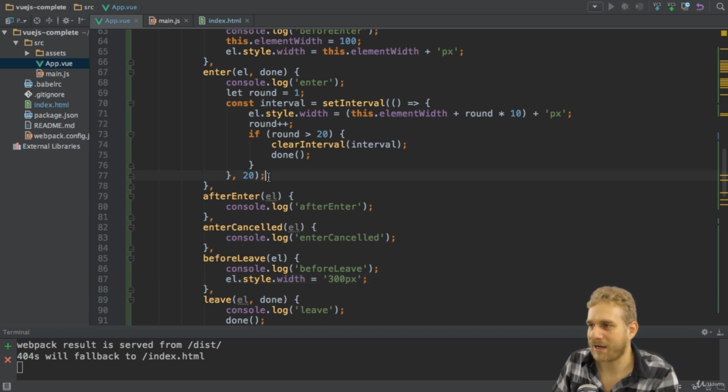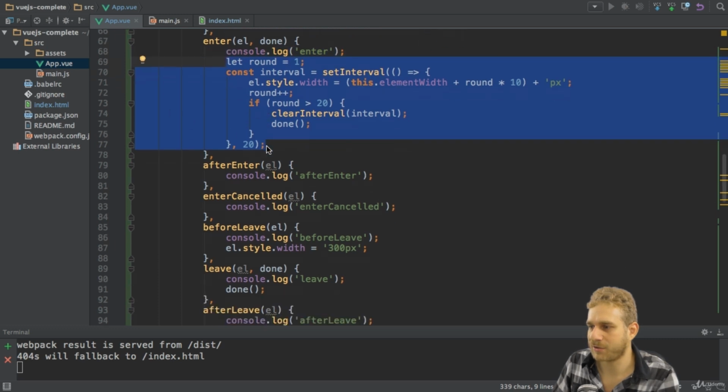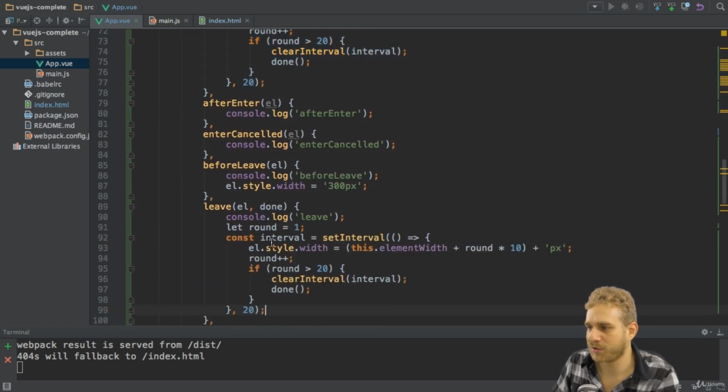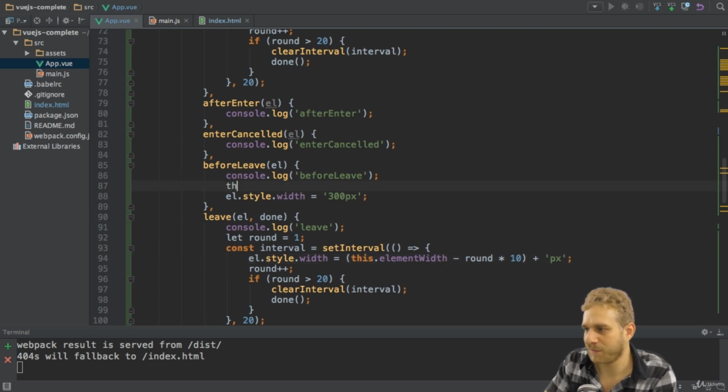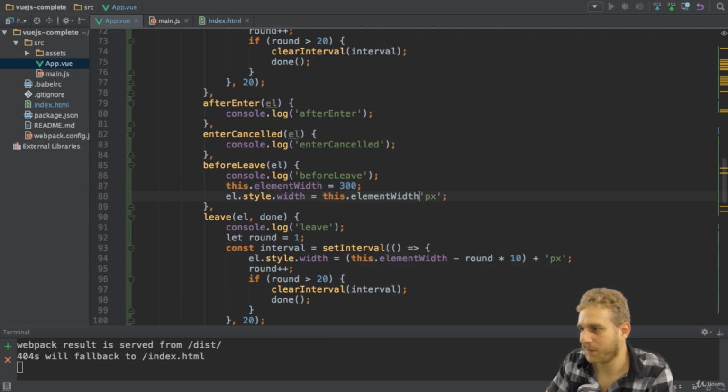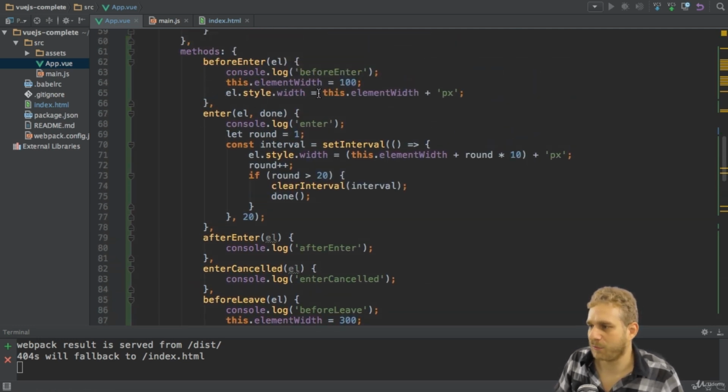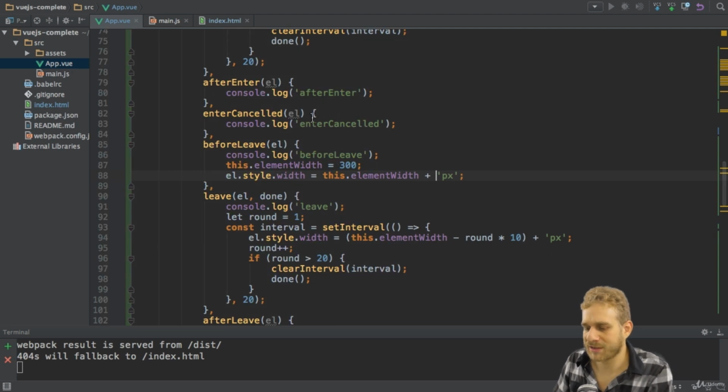Well, and for animating it out, I can simply copy the code from the enter function here, override the done function, because we want to call this in our exit condition here too. And the only thing I need to change here is that I want to, of course, decrease the width. Though this element width will always be 100. So for this to work, we should also add something here in before leave and set this element width to 300. And then we can also override this here to use this element width plus pixels here again. So now it also makes sense to reset this to 100 in before enter. Let's see if this works as it should.